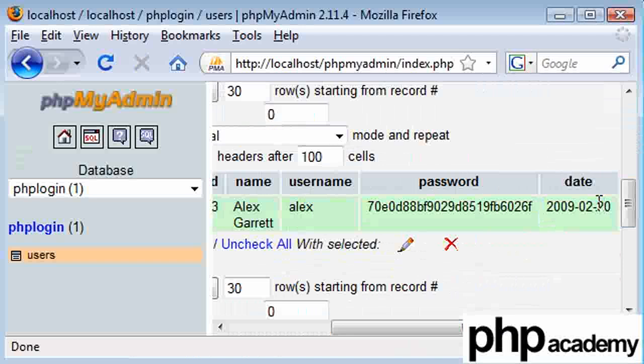In the next part, I'm going to show you how to tidy a few things up, and we're going to test the login process. So I'll see you there.